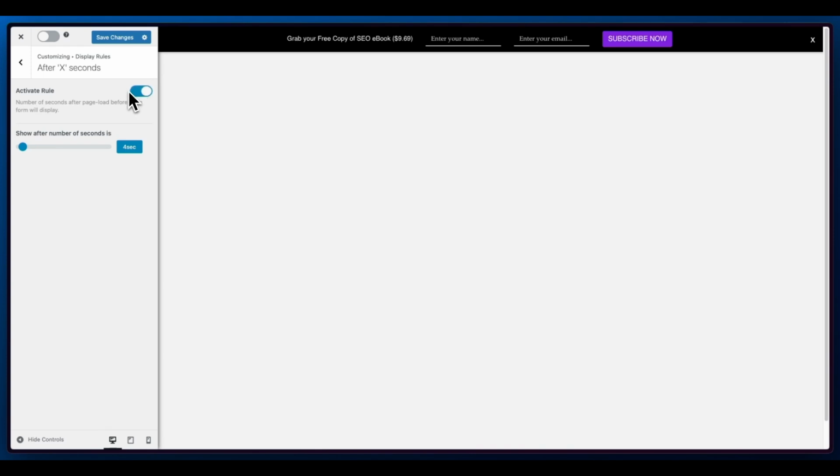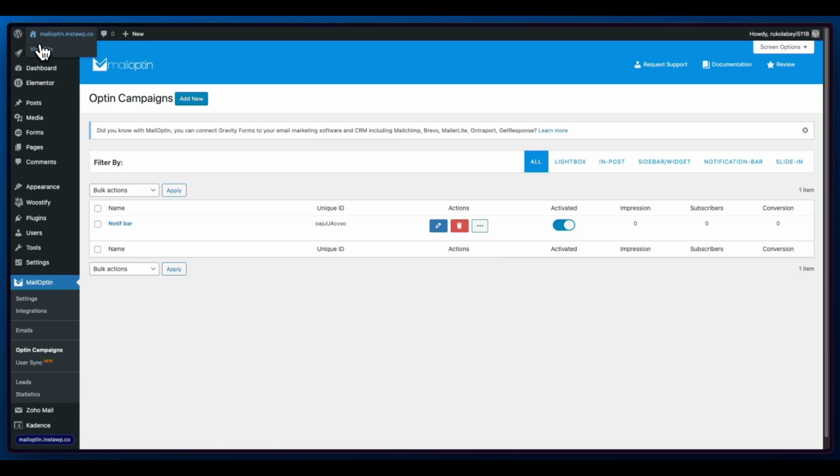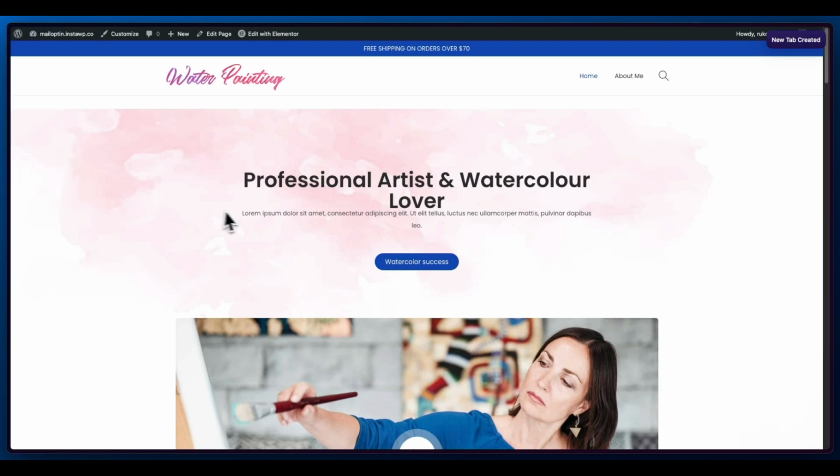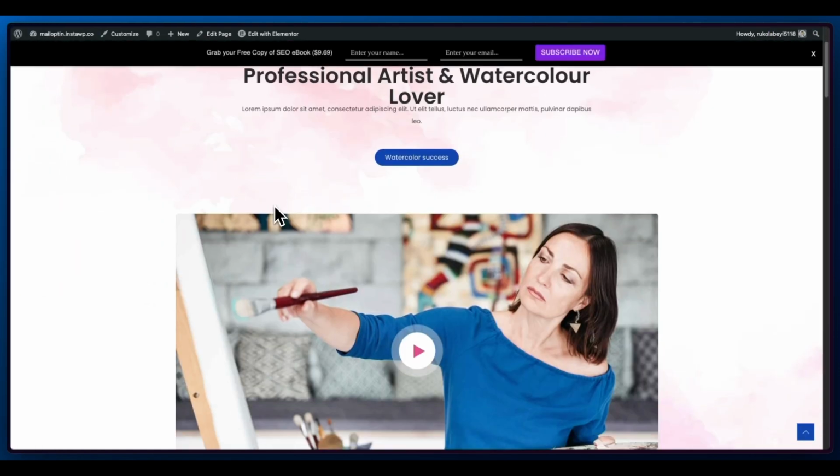All right, so since we're done, I'm going to go ahead and save my changes. And once they're saved, I can then go ahead and turn on the opt-in. All right, so once that is done, we can now close this opt-in builder. And then all we need to do is go ahead and test this out to see if our opt-in works. So we're going to visit our site in a new tab. And here I'm going to go ahead and wait a few seconds and we should see our pop-up.